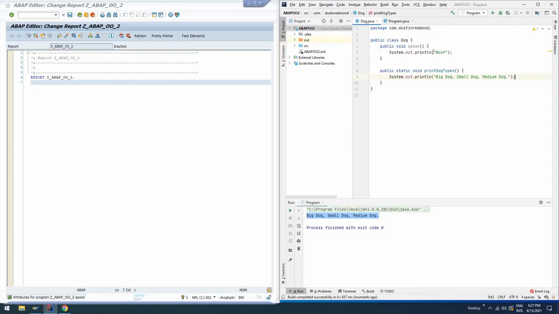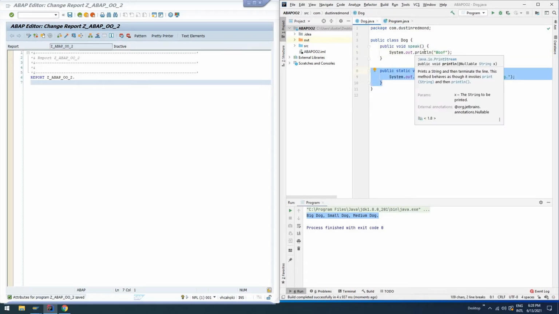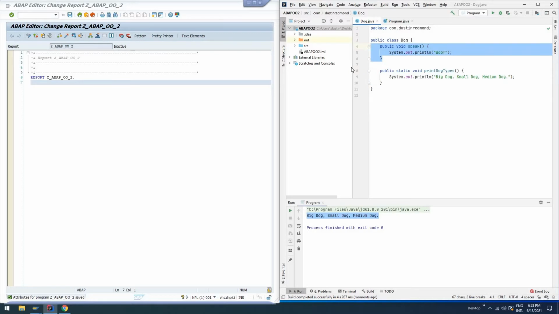Whereas in order for a dog to go woof, we need an actual instance of the dog class. So we need an object. So dog spot equals new dog, and then spot.speak. So we have to have a dog object in order to speak. We don't need to have necessarily a dog object in order to print all the types of dogs. So that's how an instance versus a static method works. For an instance method, you need an instance of this class as an object. For a static method, you don't.